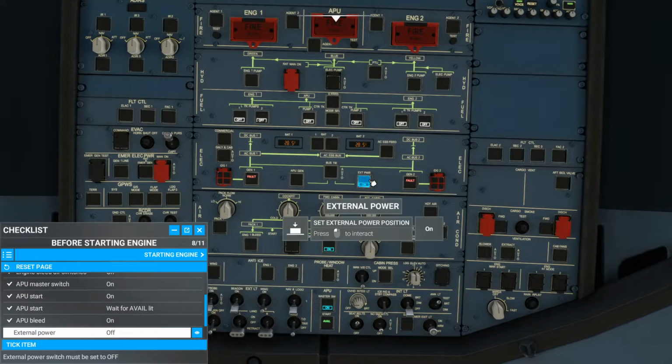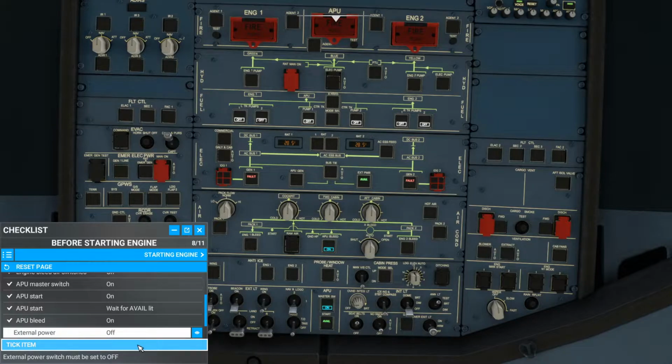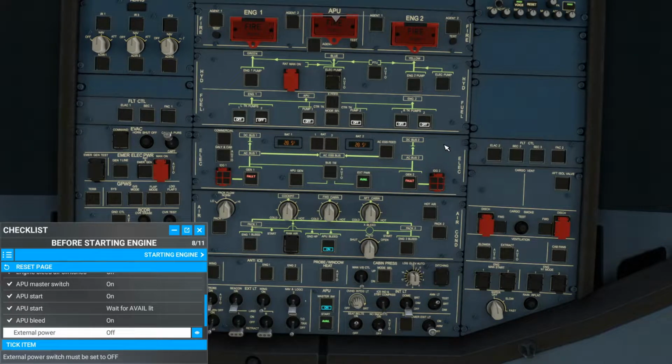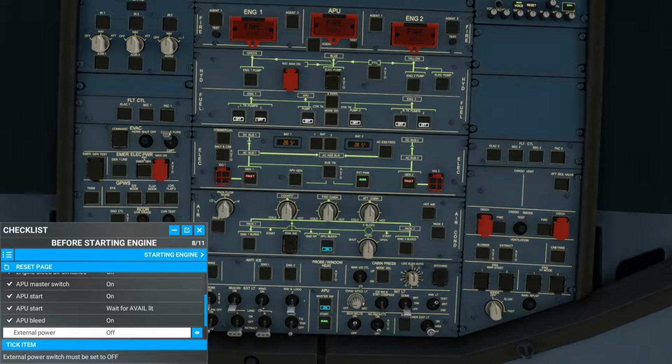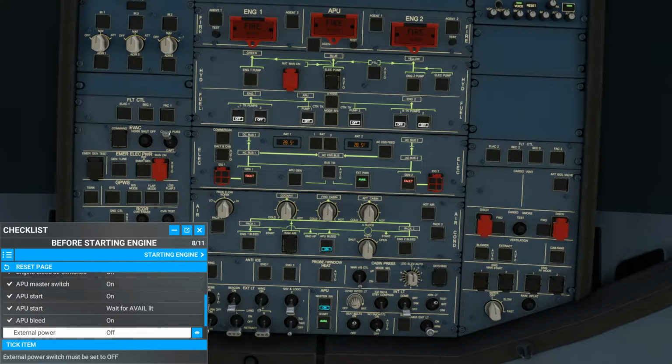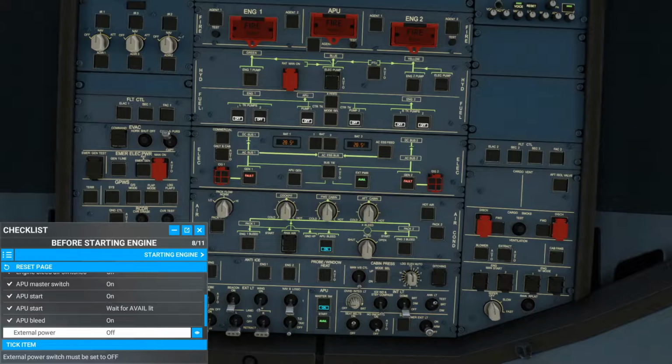And then you can turn your external power off, which you don't need anymore if you've got your APU started up. So the APU is auxiliary power unit. It's not, I wouldn't say an engine, but it's a power source that has something at the back of the aircraft, like an exhaust, and essentially that powers the aircraft when you don't have the ability to use ground power.